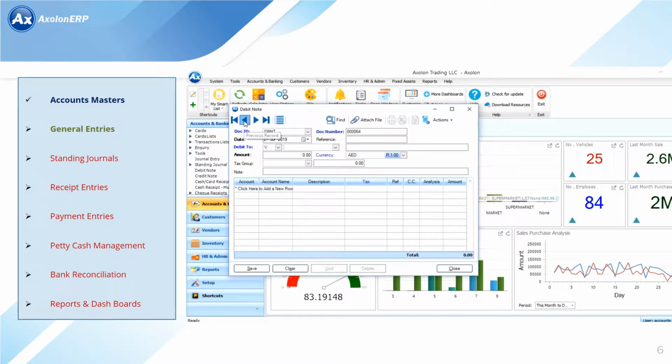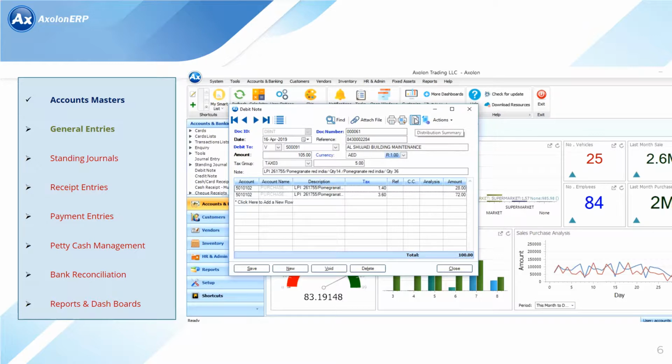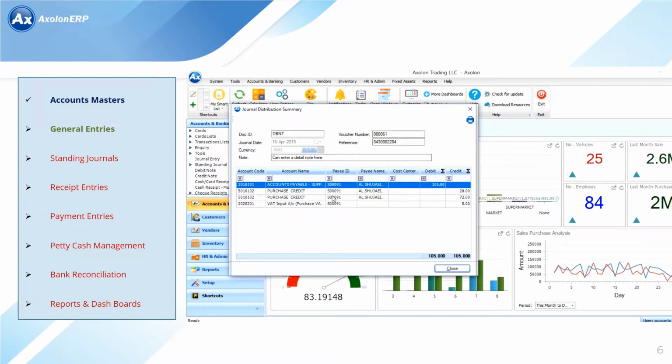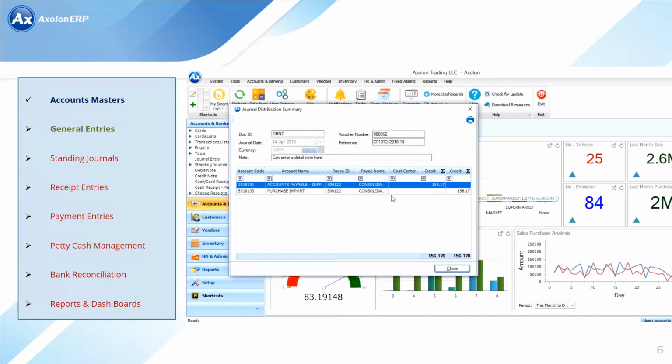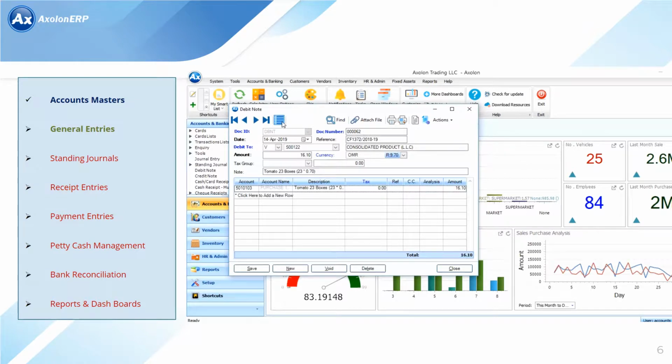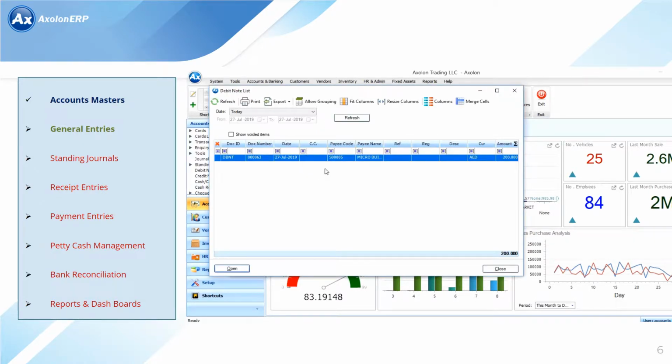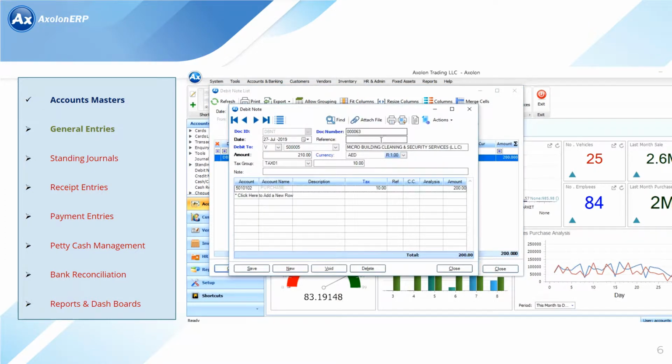And in Axolon, whenever you have done any transaction in accounts, take this previous record, then go to distribution summary, and you will see all the ledgers hit in that particular account. Let's say I made one entry just now, then it will show you all the entries. If you want to attach any document, you can attach it over here, and in the listing, all the entries you have done on a particular day will appear here.